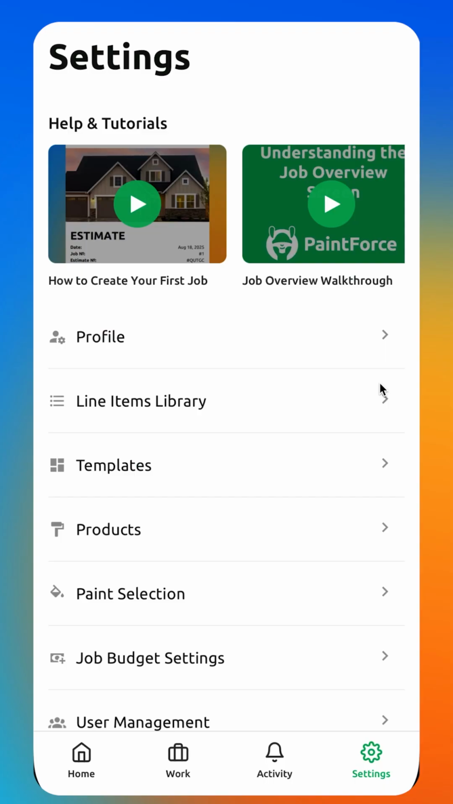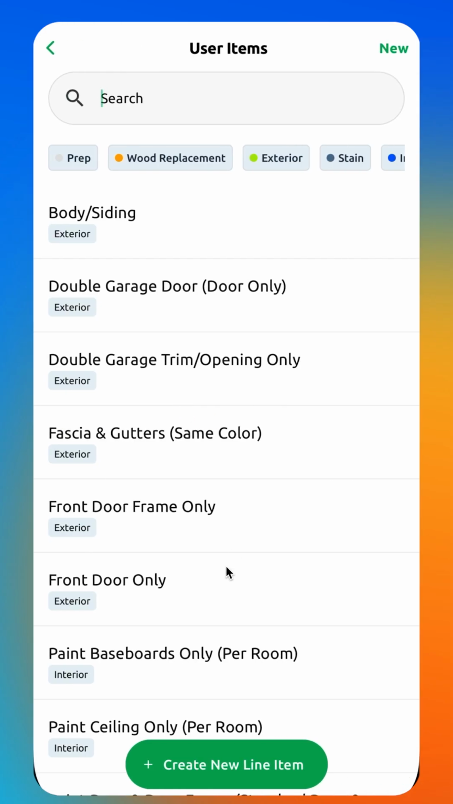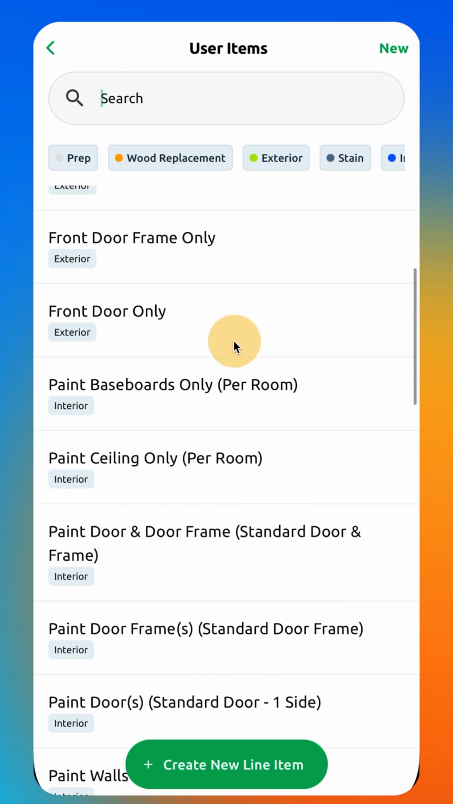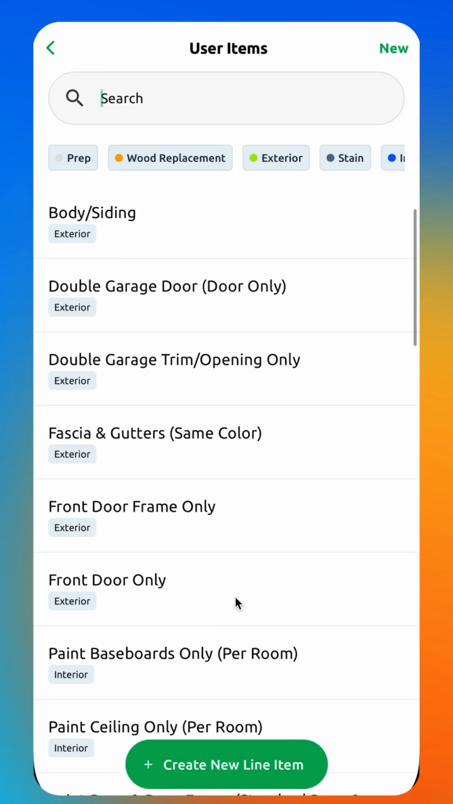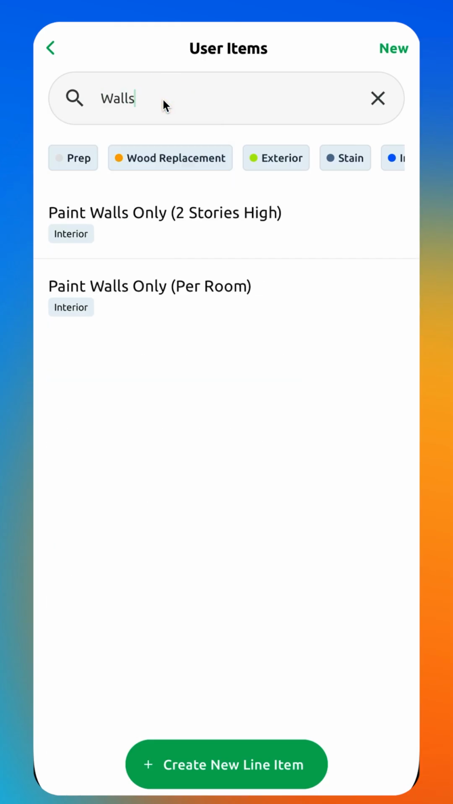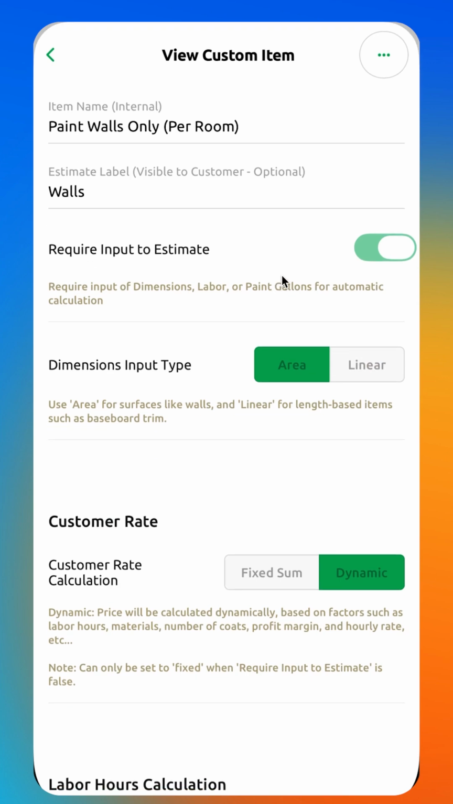Let's take a look at one of these pricing configurations. So if we go to settings, we can go to line item library, and here you'll see all of the line items that you have saved in your profile. Let's find the item we were just working with. This is the form that controls the pricing formula. So we can click here and press edit.